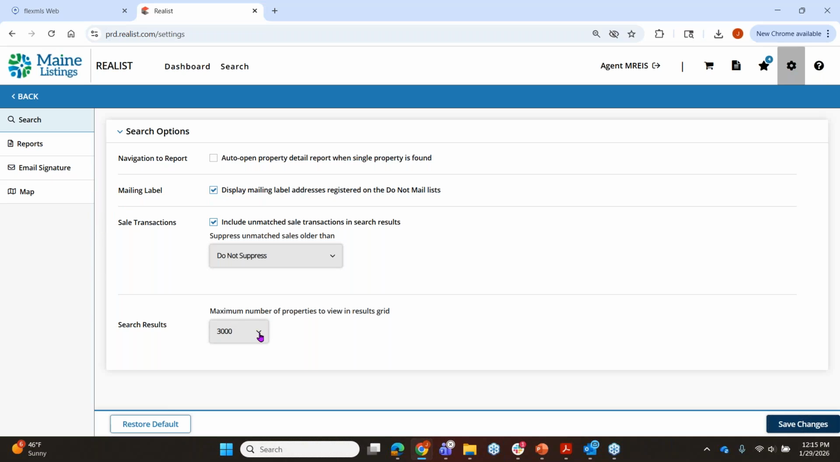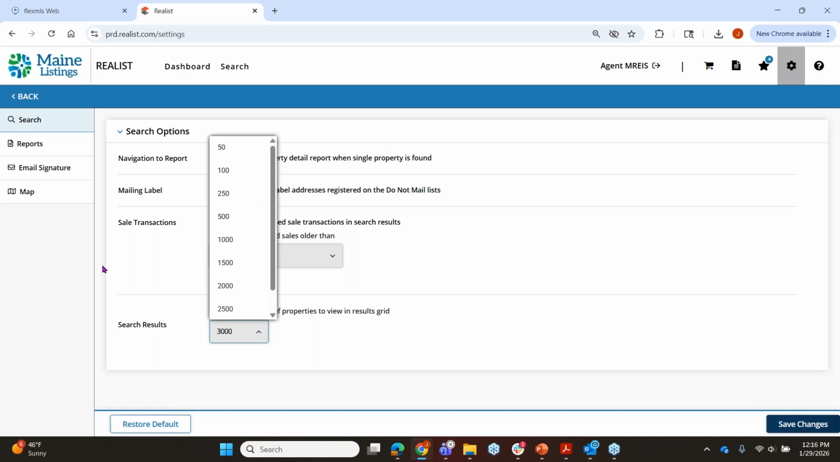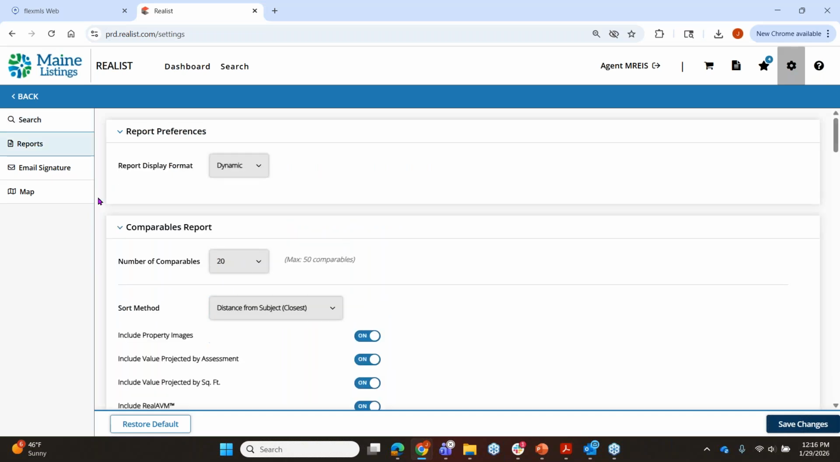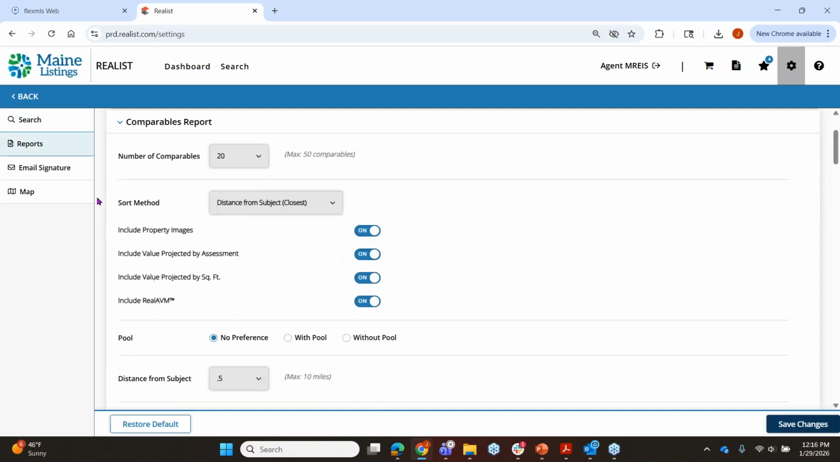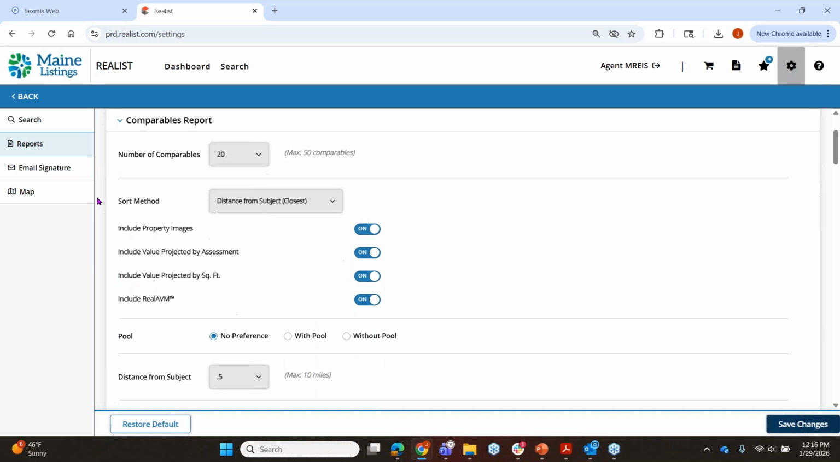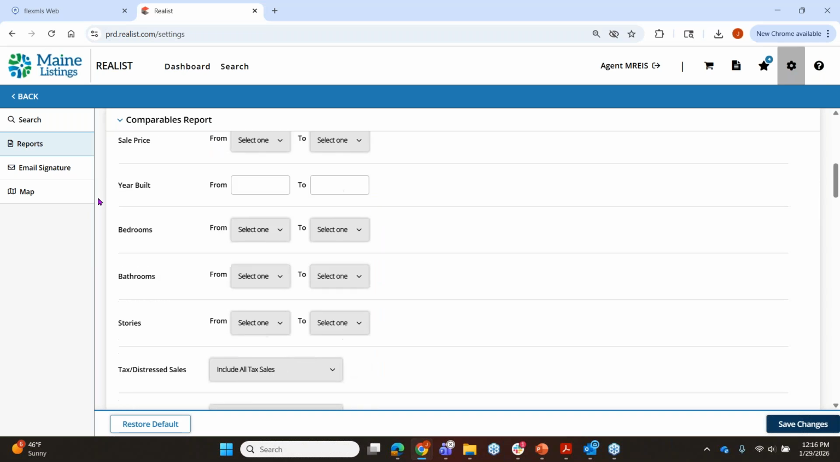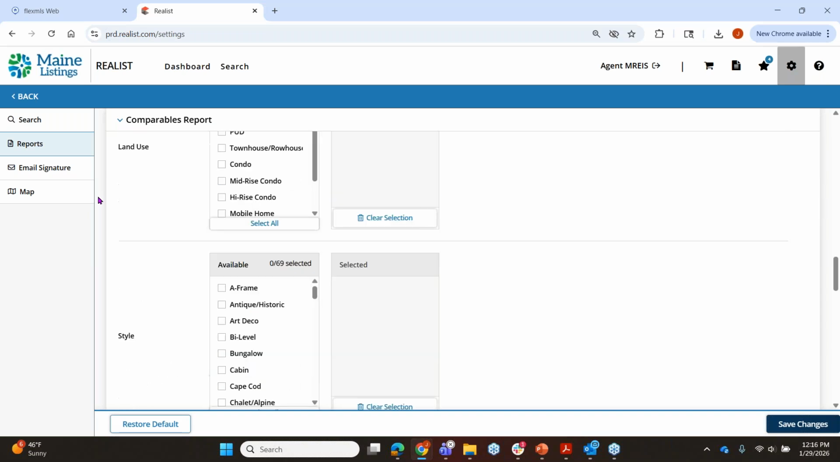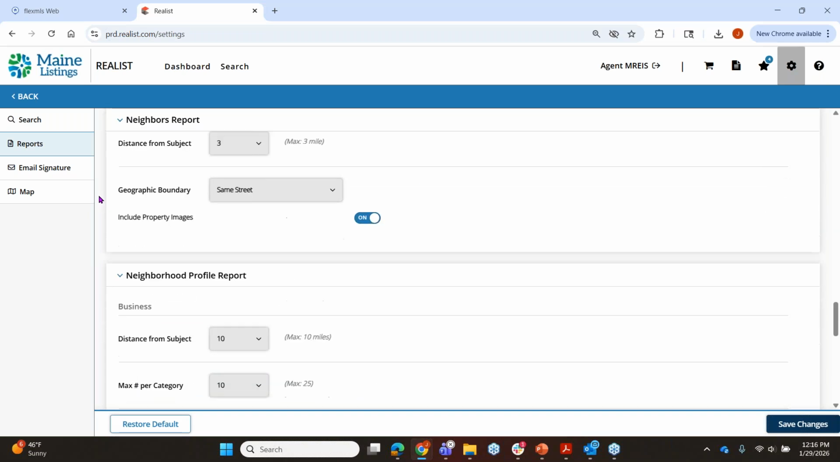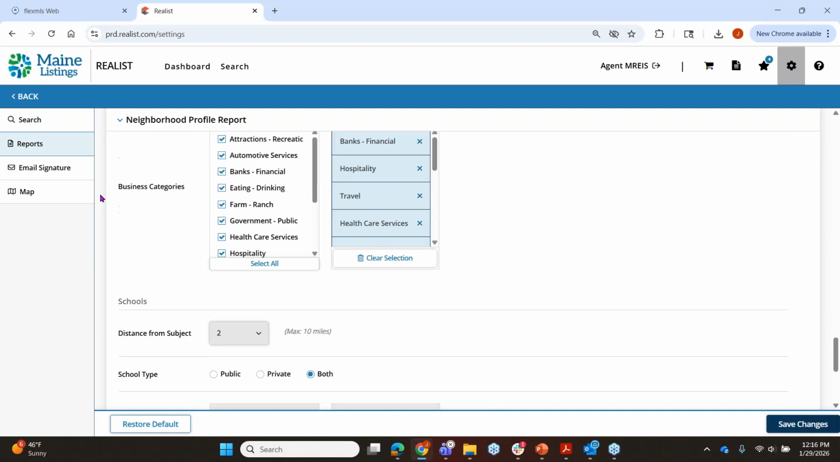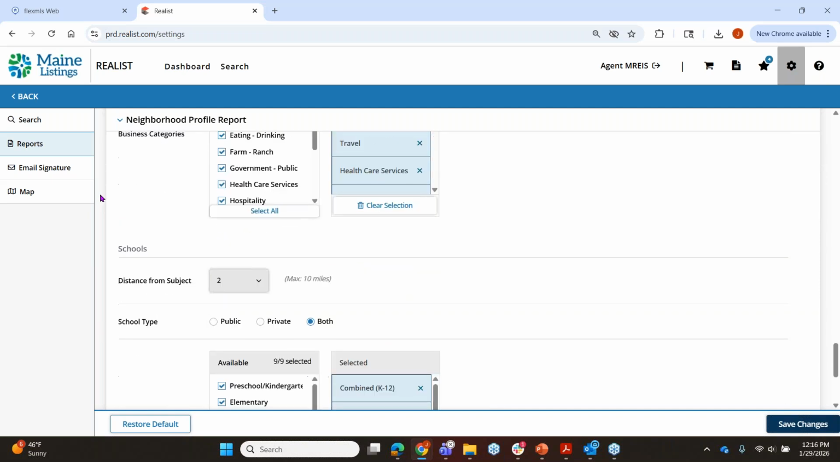The maximum number of search results you can return in any given search is 3,000. Under your reports, remember how we went through all the behind the scenes defaults for my comparables report and for my neighbors report and for my neighborhood profile report. This is just another place you can change those.